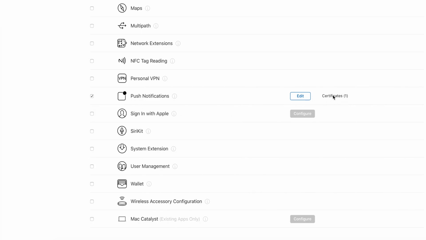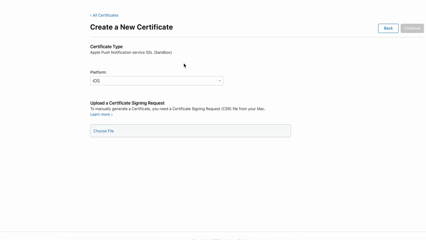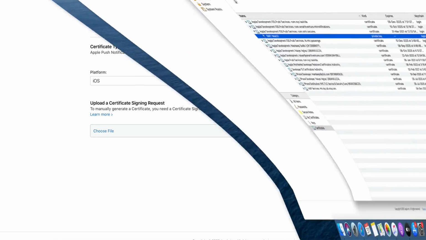You can see here the one file has a certificate, and if you don't have a certificate, you can click edit options. It will show you some certificates: the development SSL certificate and the production SSL certificate. If you are creating a certificate, just click it. I have clicked it, but it needs the CSR file. You all may know how a CSR file is created. If you don't know, let's see how it is created here.